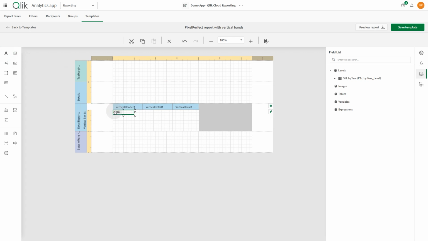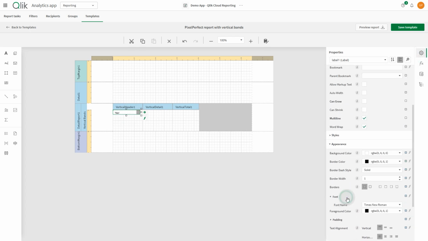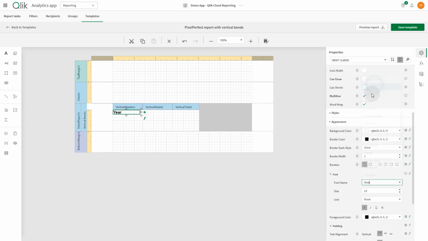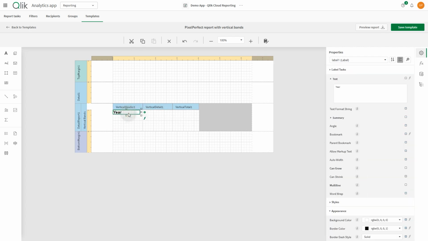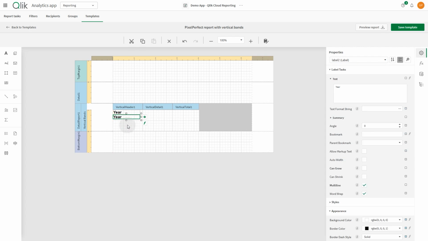From the toolbox, drag a label object onto the vertical header band. Add the text to your label, in this case, year. Then let's change the text format. Now, let's copy the label and paste it to add two other headers. This way, we maintain the same formatting. Let's name them Total Sales and Total Profit.